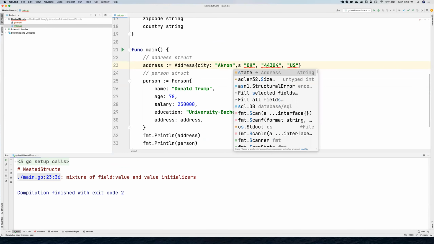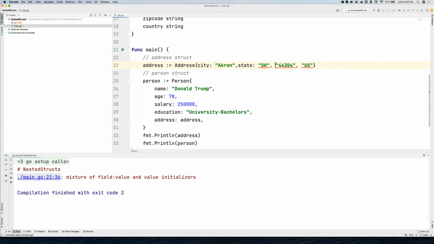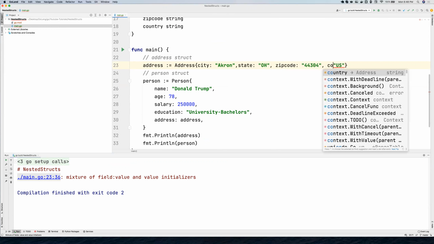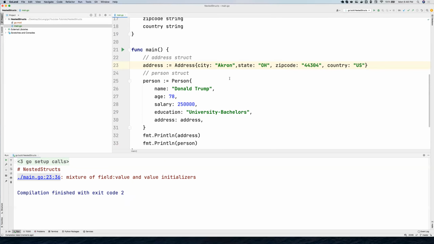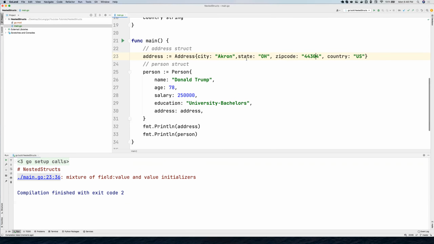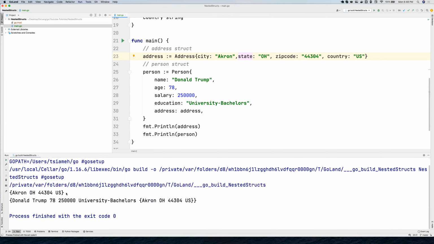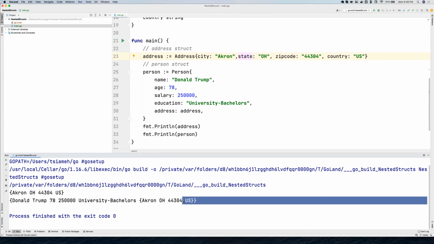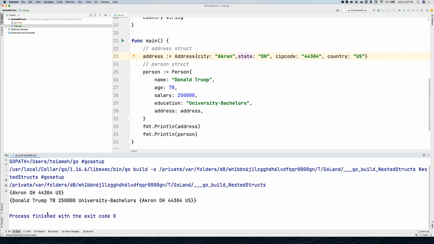Okay, city, zip code, and country. I missed the attribute names, so let's rerun this. As you can see, this is the address object, and this is the address object inside the person object, or the person struct.